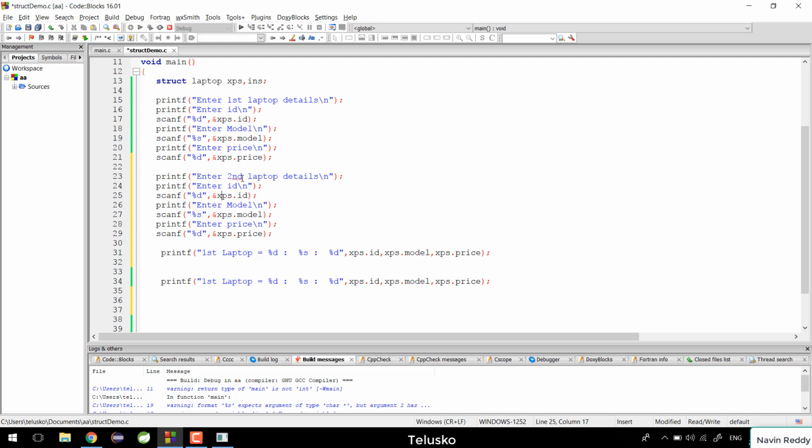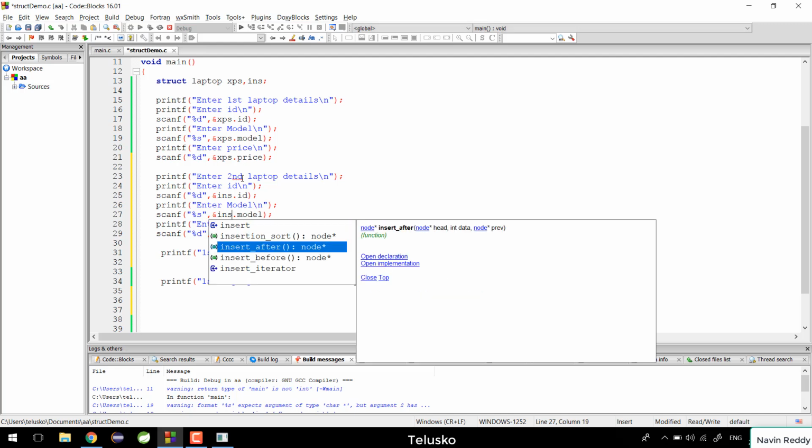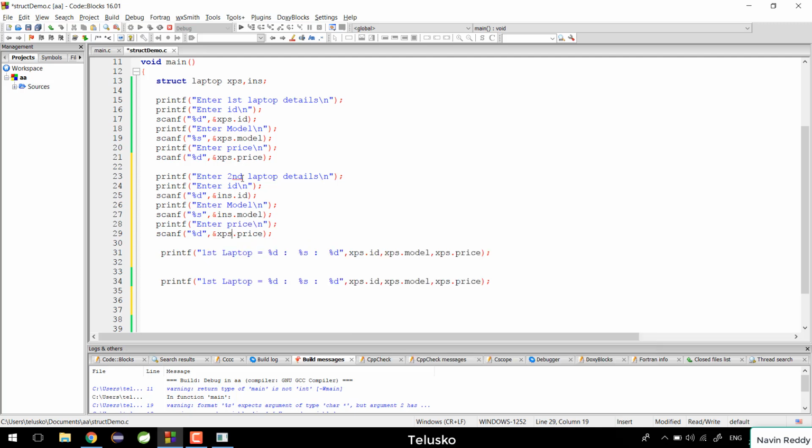And instead of saying XPS this time, we'll say Inspiron. So I'm talking about Inspiron now. And this time also I will say INS, Inspiron. And okay, this is also Inspiron. Cool. And then here I will print the second laptop. I would say second laptop is this one, which is Inspiron in this case. I would say INS and INS. So everything will be replaced by INS. Now it sounds cool. Let's see if it is working.